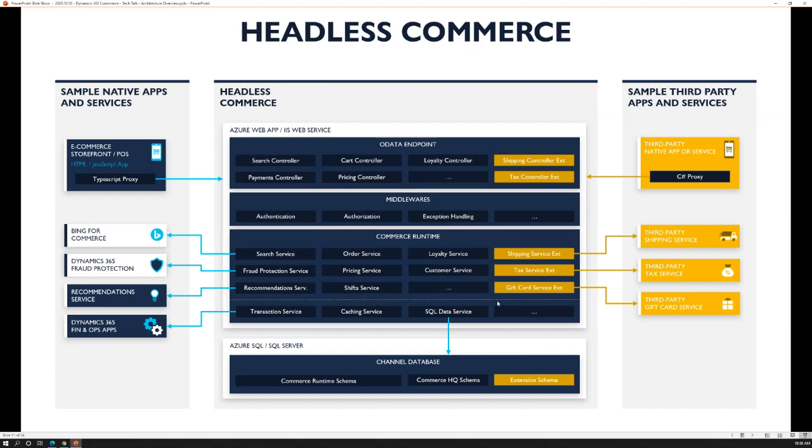But then you also have all your business logic services, and these actually also break down into two categories. Those that rely on external integration, so for example, a search service might be making a call to Bing for Commerce, a fraud protection service will make a call to Dynamics 365 Fraud Protection, or services that solely rely on the data that's hosted locally within our channel database.